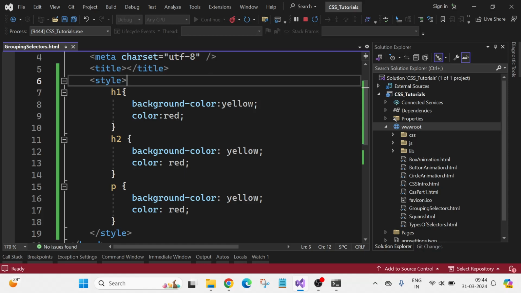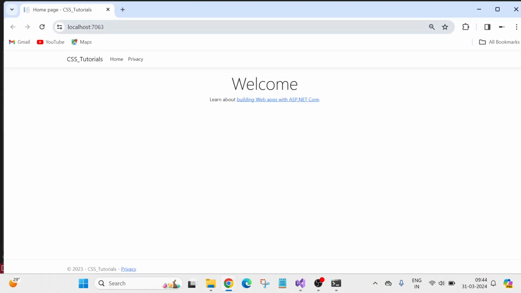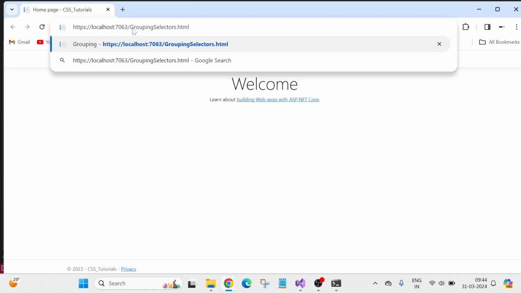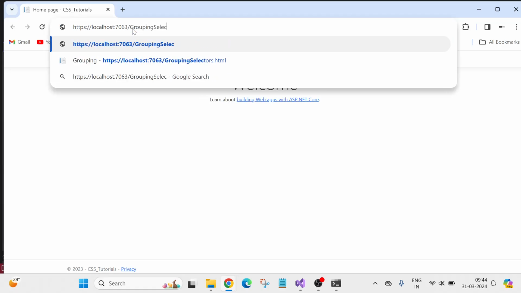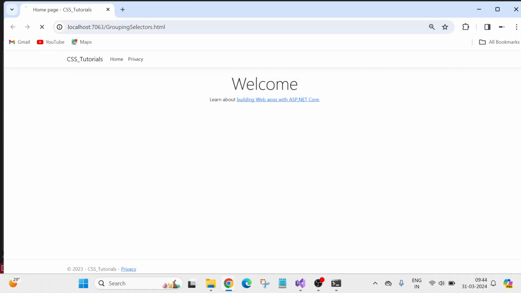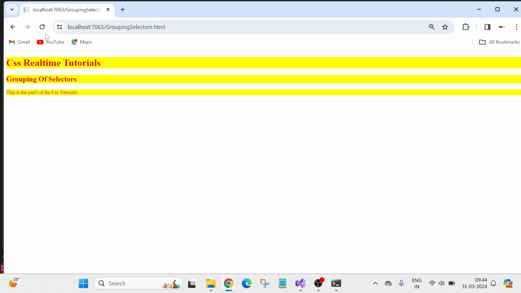So the web page is opening. Here is our page name, grouping selectors. Just a minute. So this is H1, H2 and paragraph. All these elements have the same style. The font is red color and the background is yellow color.